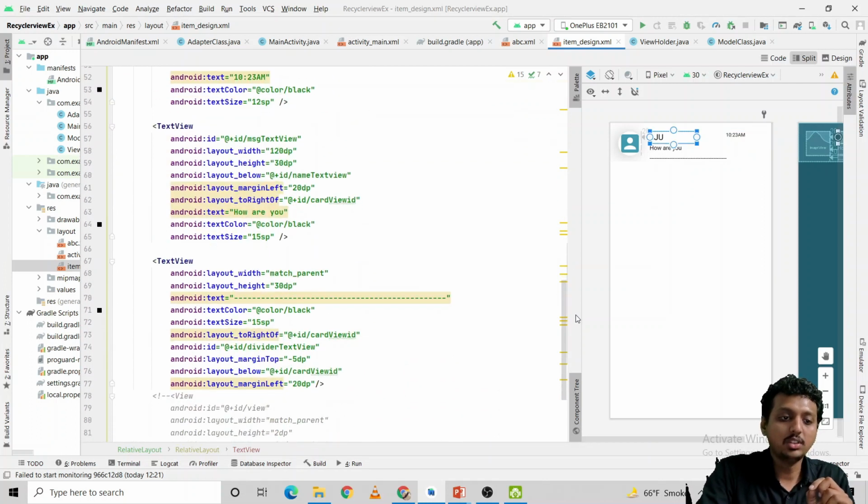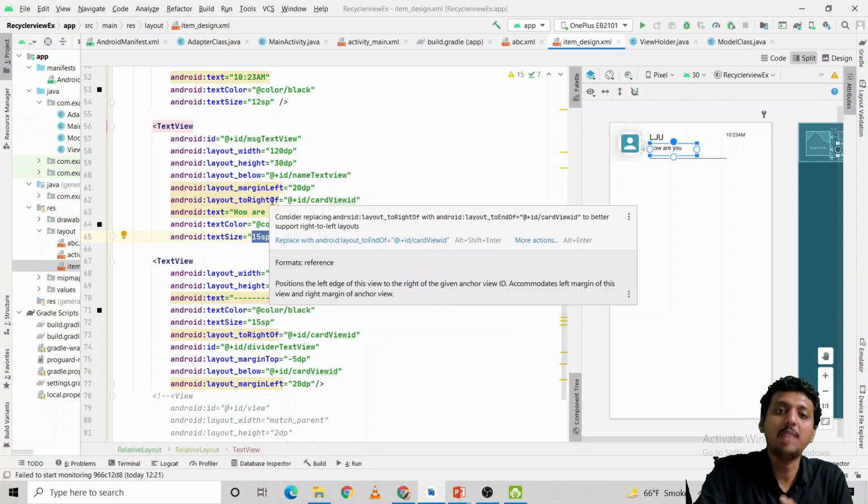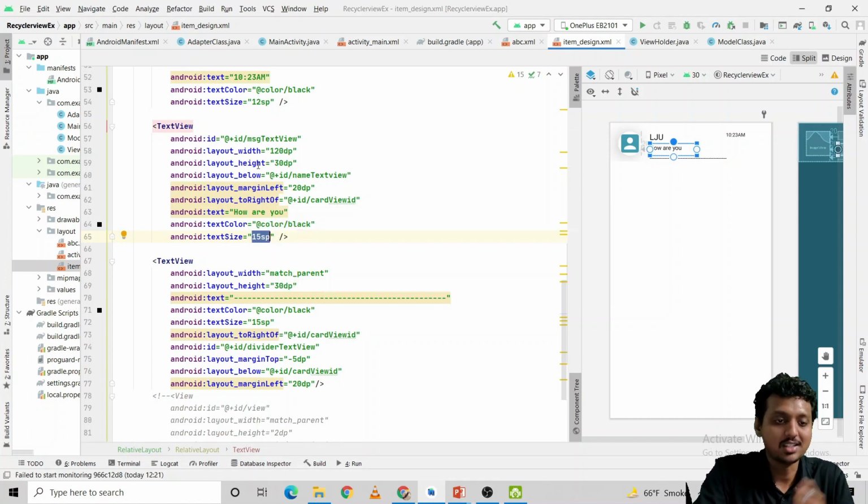Now, what about the message description? So it's a message text view. How are you? It's 15 sp. Obviously, the message is a little bit smaller than the name text view, and the time is smaller than the message text view. So width is 120, height is 30, same as the previous one. It is below the name text view, and everything is set over here.